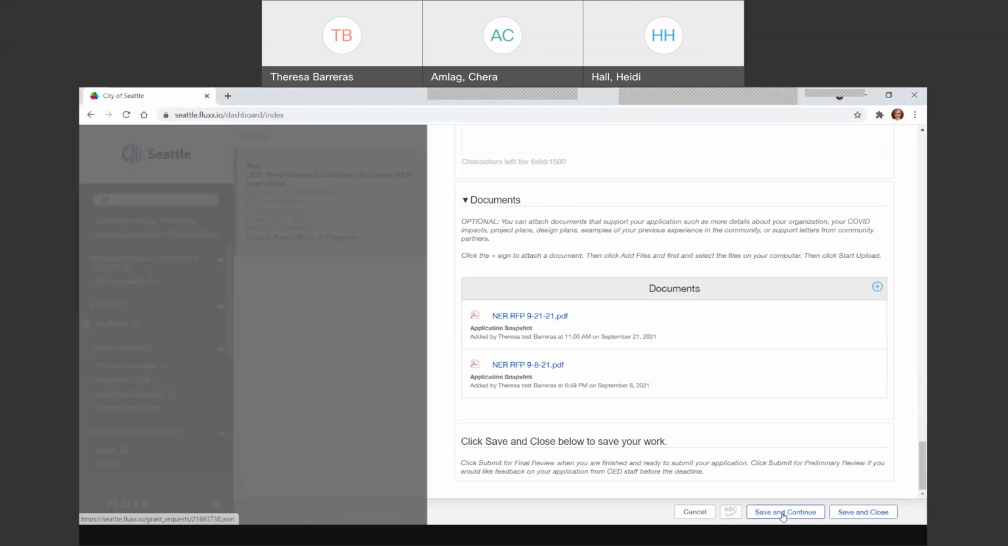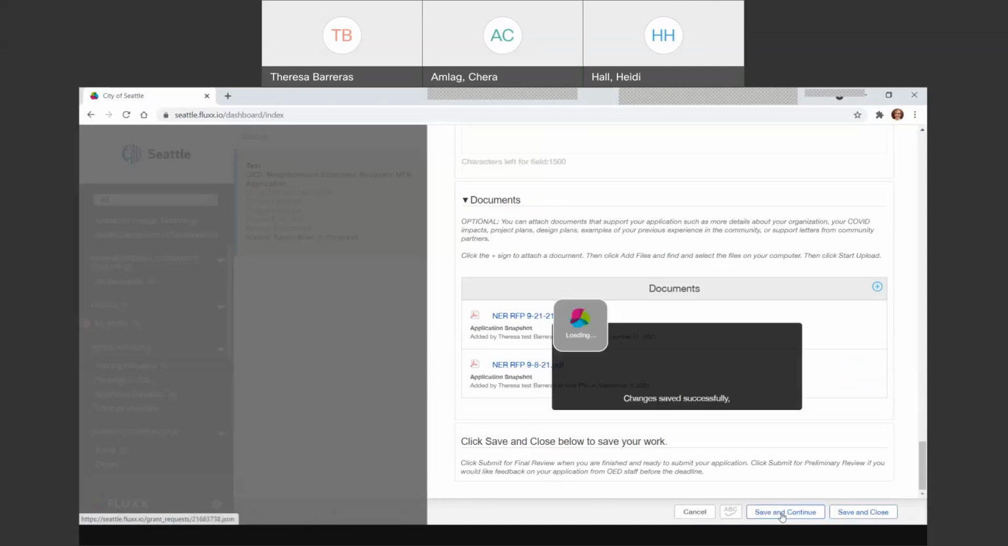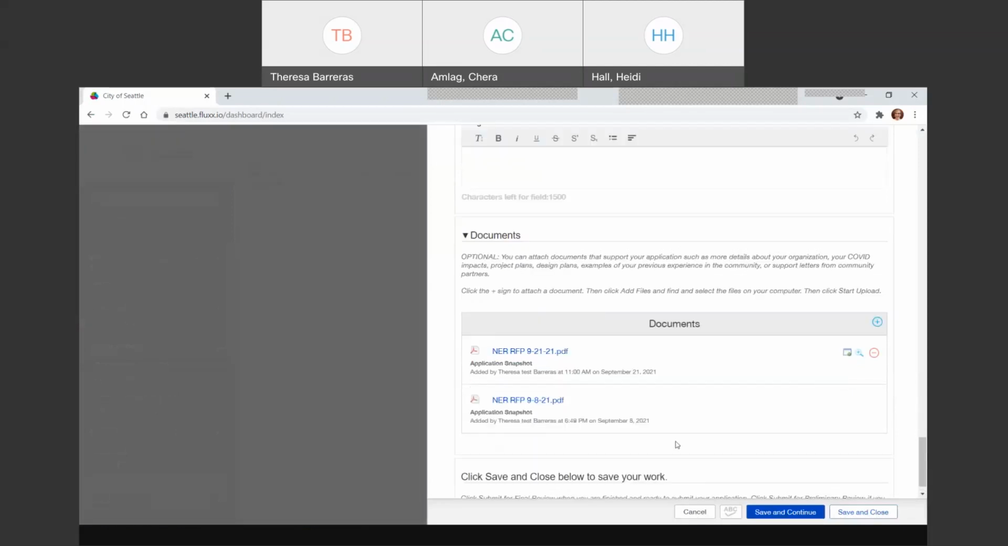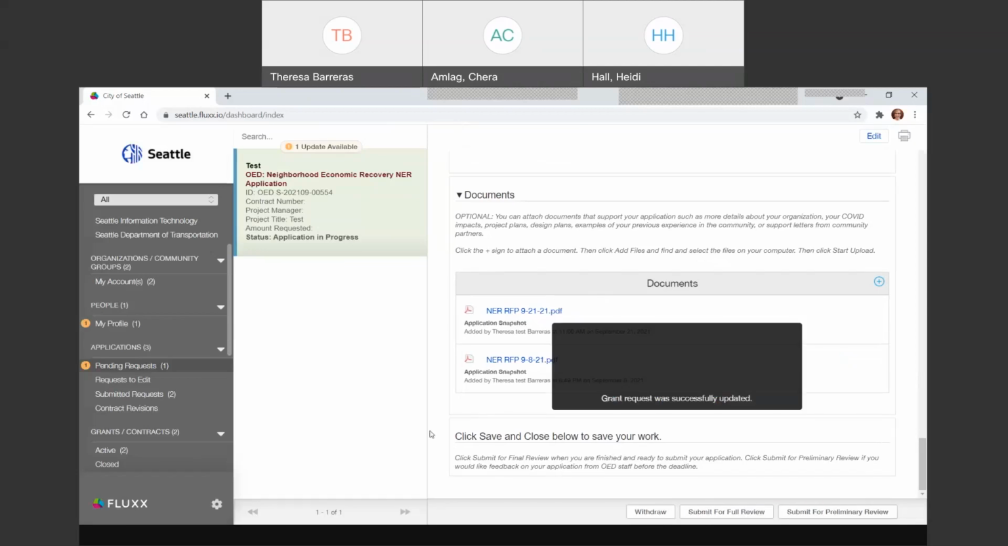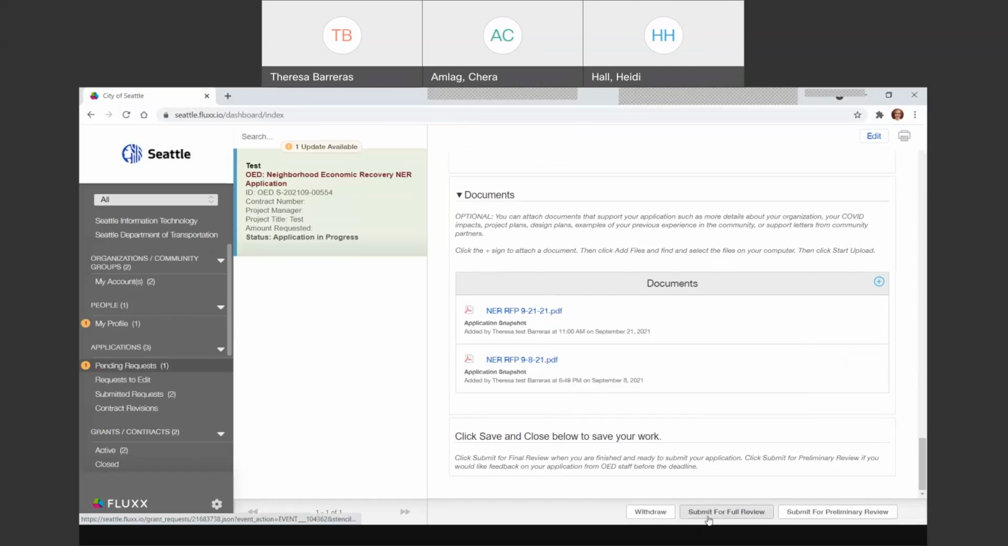And then as I was saying, if you save and continue, it will save your work and you can come back in. You need to save and close when you're ready to submit it. And then when you're ready to submit it, you either submit it for full review when you're completely done. You can also submit it for preliminary review, which means it goes to us and we can give you some feedback before you're ready to submit it.